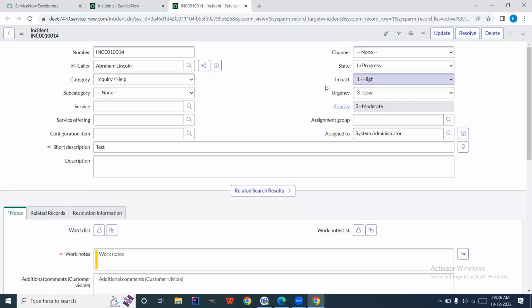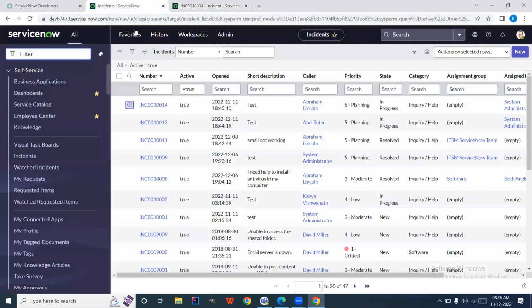So this can be achieved by something called a client script. Since we achieved it by changing the values, it is called an on change client script. And then we have, okay, I'll go to new record.